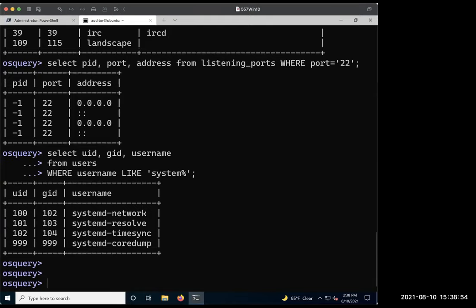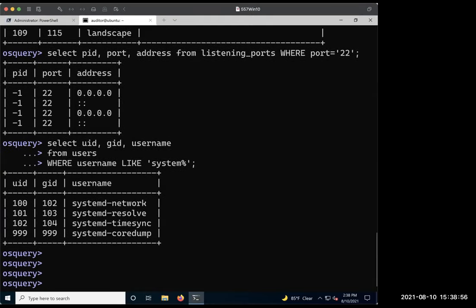And I know this isn't supposed to be a SQL 101 class, but I think it's important as you mess with osquery to see and start to put together how you can get specific pieces of data from the system. And that's a good question, Michael, there in the chat.